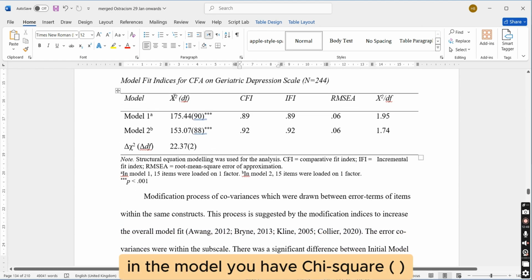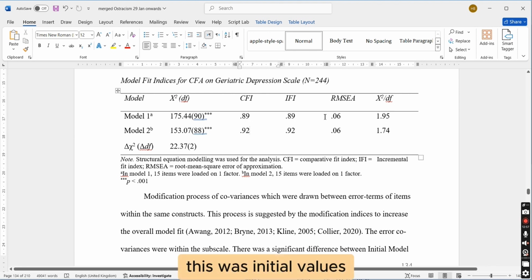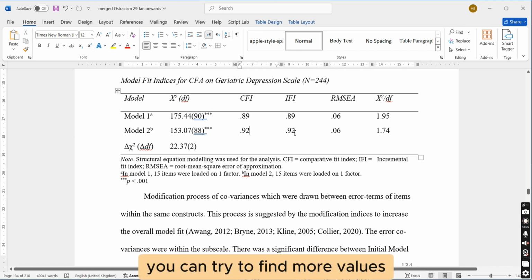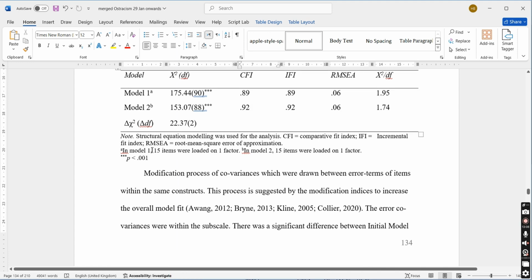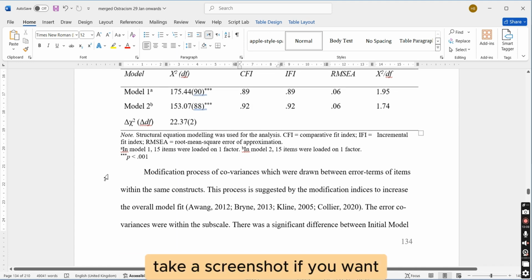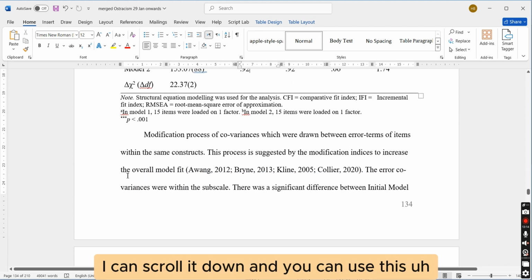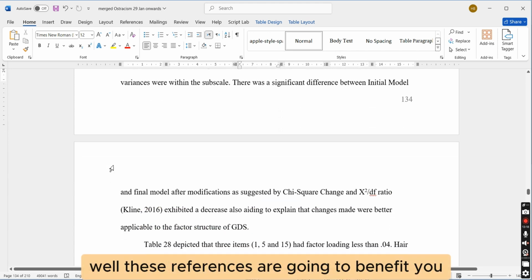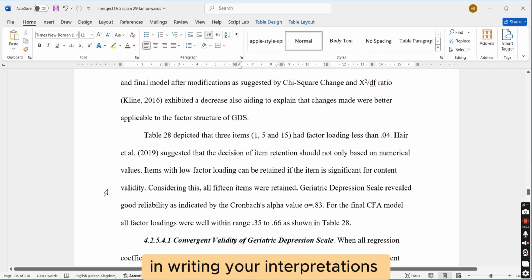Then in the model, you have chi-square, and in the bracket, you write your DF. This is chi-square over DF, 1.95. This was the initial value. And your final model, after using the constraints, you can write your final model values. Now you can pause your video over here, take a screenshot, or if you want, I can scroll it down and you can use the same references over here, because these references are going to benefit you in writing your interpretations.